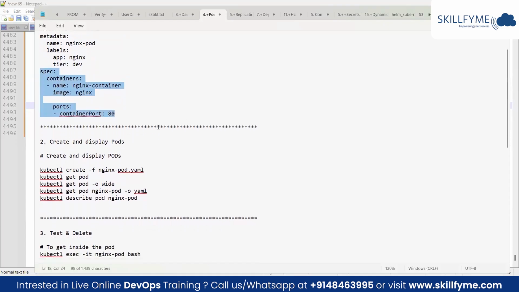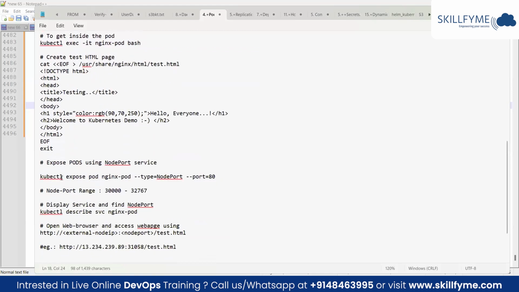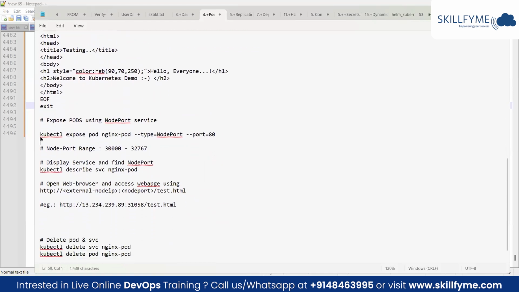And if you want to access it through your web browser, you have to expose the pod to internet using NodePort service. So when we create a NodePort service for any object, it can be a deployment object, a pod object, it creates a NodePort range between 30,000 to 32,767. And once we get that port number, based upon that, you can access your application through web browser. NodePort will always have the range 30,000 to 32,767.